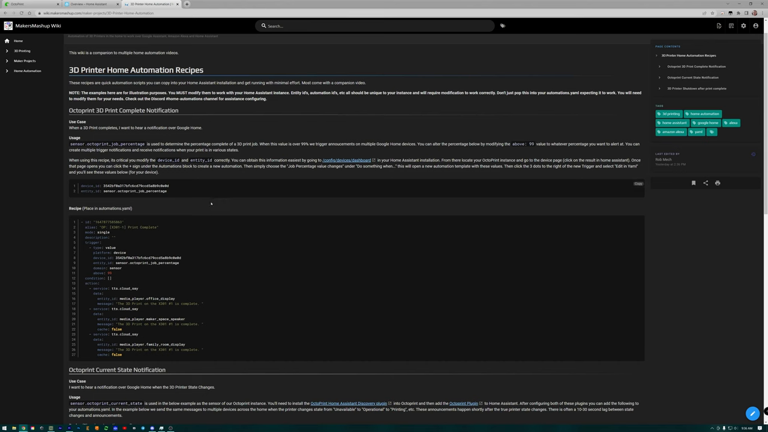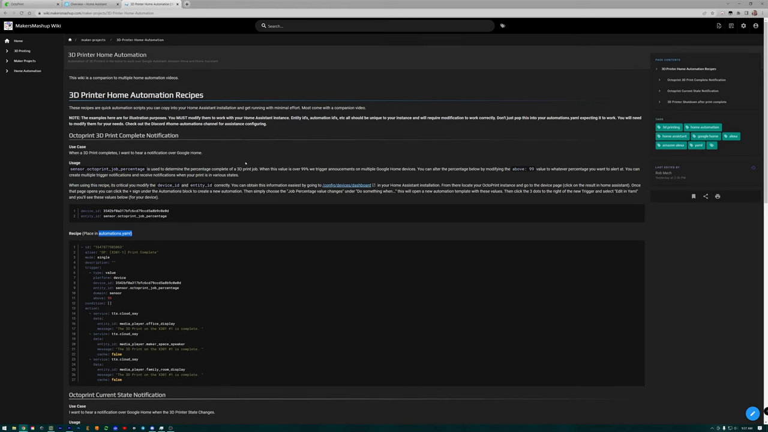All right, so the wiki page here gives us all of the information that we need in order to modify the automations YAML. But what I'm going to do is walk you through how to modify this and create this with the visual editor, which is what most new people will want to do.